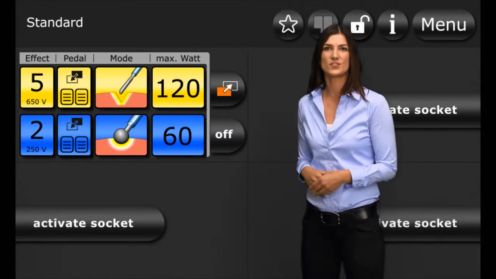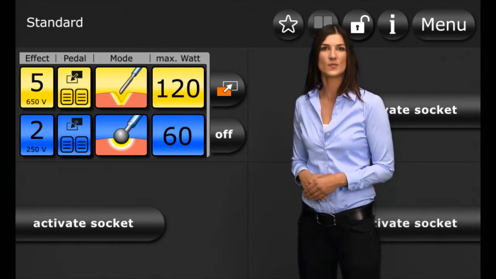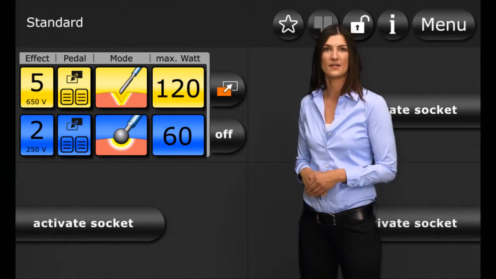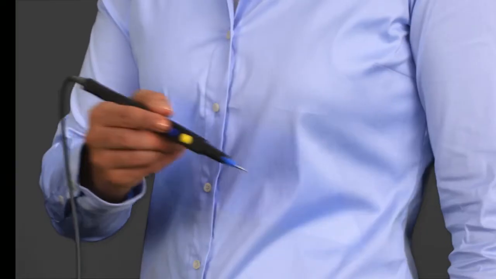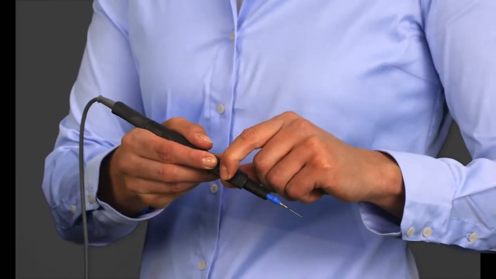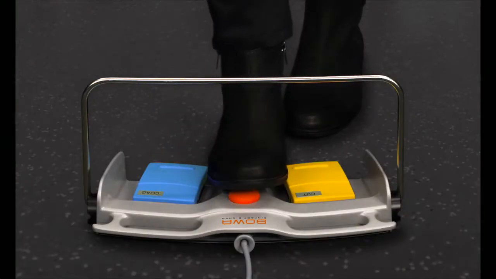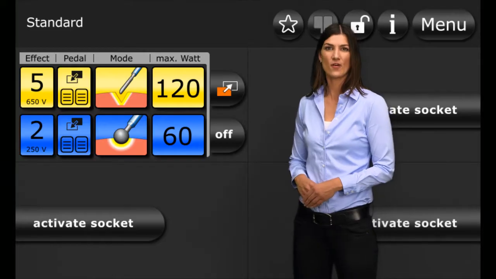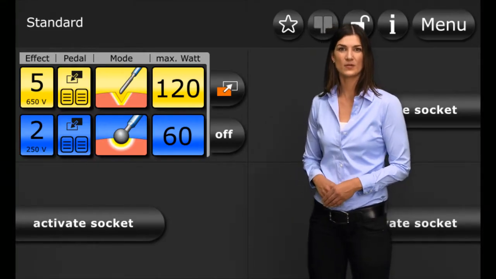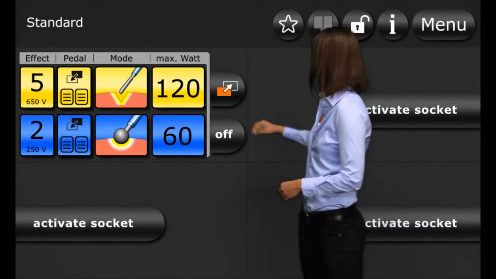You have the option to change the source via the main screen, on a handheld instrument, or with the foot pedal. On the main screen, select the Zap mode next to the socket. To change source on a handheld instrument, push both buttons at the same time. The orange button on the foot pedal also enables you to change. When you change source of electricity with the Zap mode, the symbol changes color from orange to white.